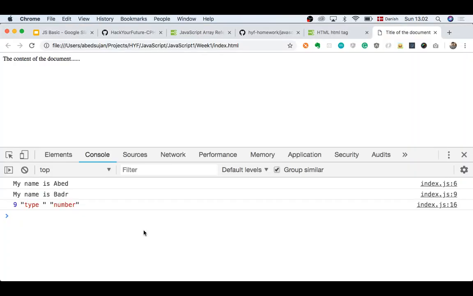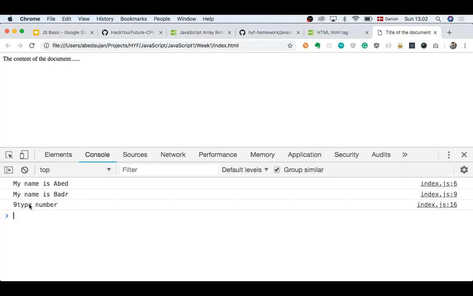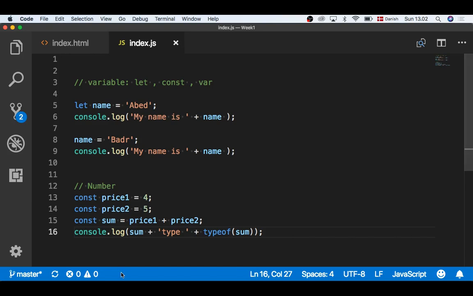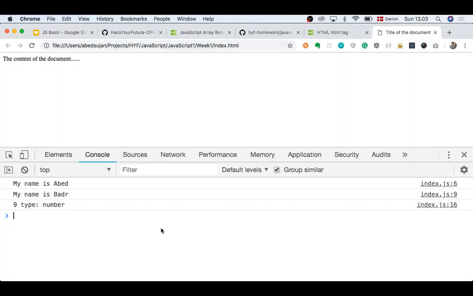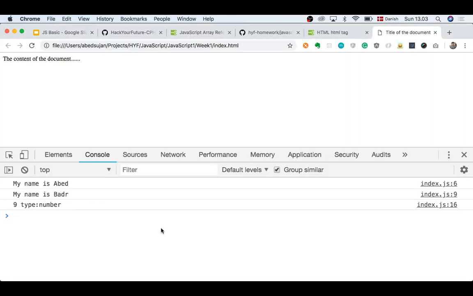Okay. Concatenate. Yeah. And 9 typeof number. How can I give a space here? Before the type, give a space. You start your string with a space before the type. Yes. Okay. Give the space, and now you have a space. It'll give you more space. Or otherwise you can add like this. This is easy. Okay. Excellent.